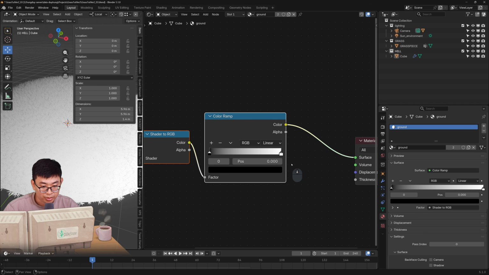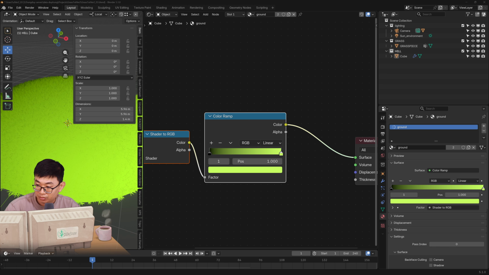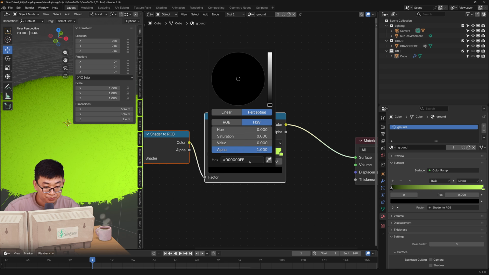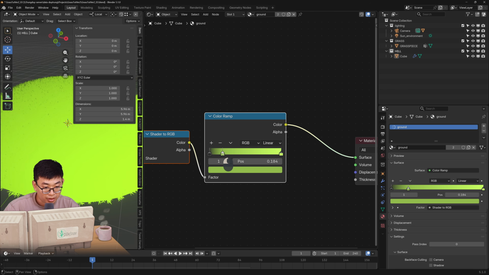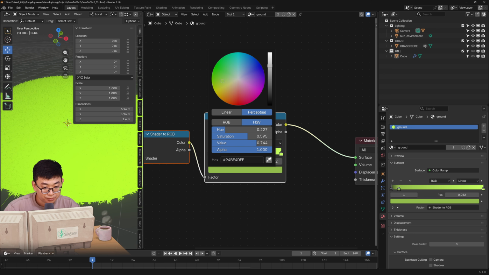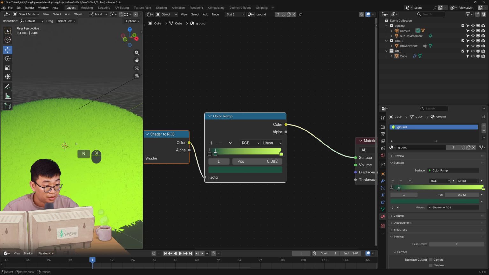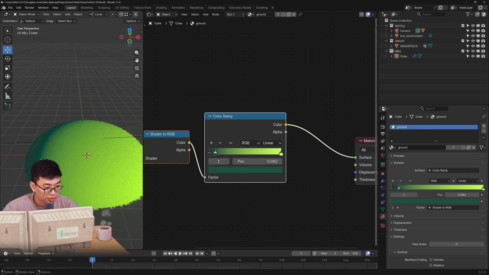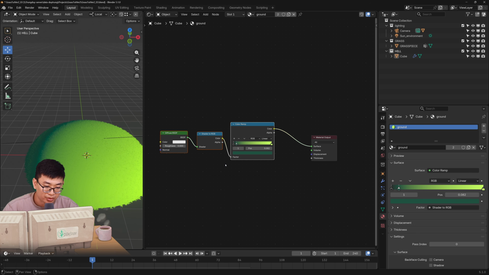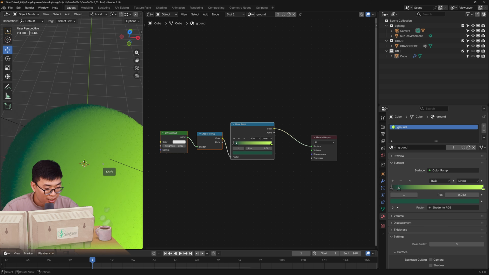So I will pick a bit of color. I have set up beforehand a little bit of color right here. Maybe add this, right? That is a pretty good starting point for the grass. As you can see, they have a nice transition. So our job right now is to make this grass have detail.